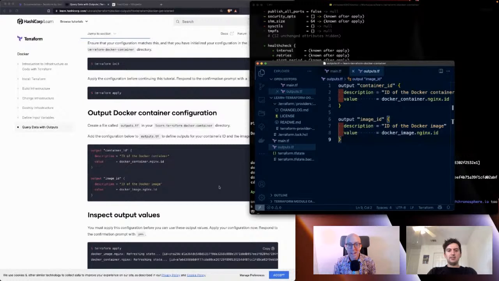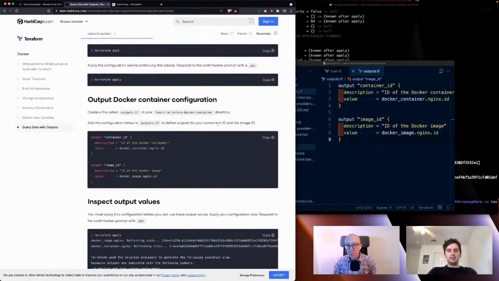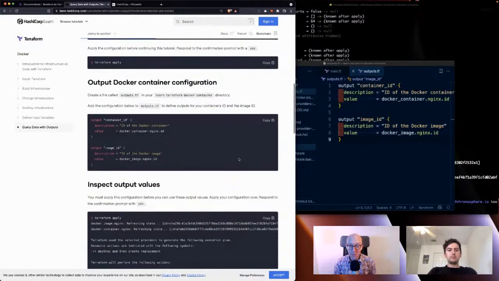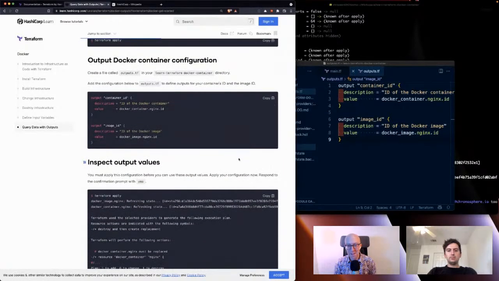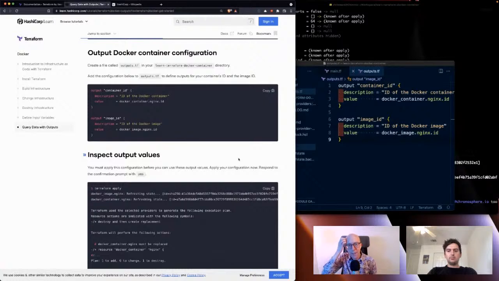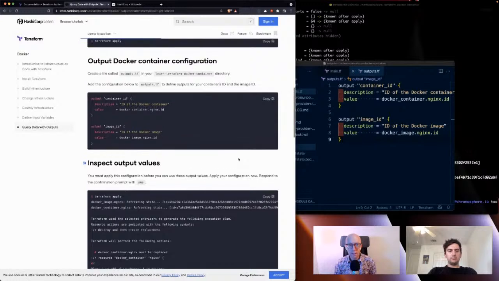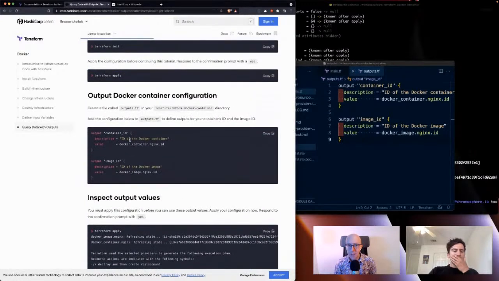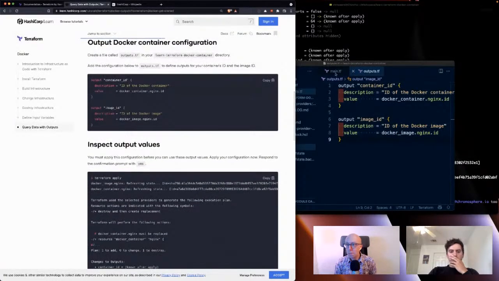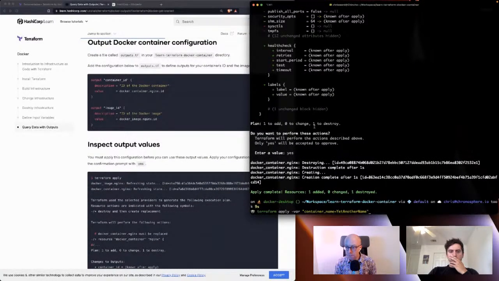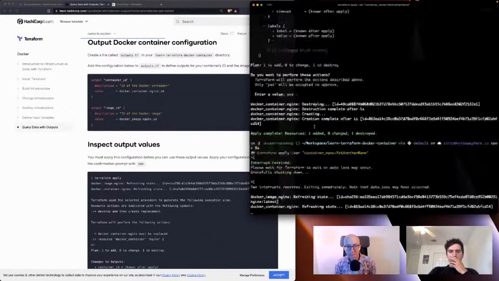And just, okay. Define outputs for your container's ID and image ID. And I have heard there are some Docker issues, so we'll see how we go with that later. You must apply this configuration before you can use them. But I'm intrigued here because, unless this is a standard, nothing has said to use this file yet, but maybe it's some sort of standard. We'll see.